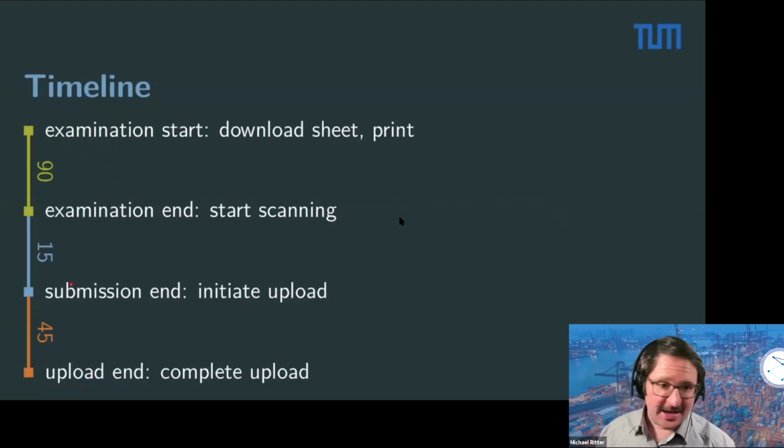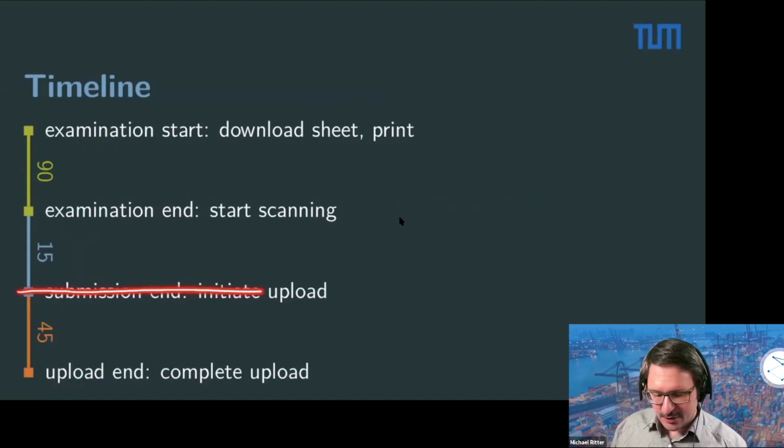Submission end is the last time you can change your upload as well. So if you find that there have been errors and you'd like to re-upload, you can do that within that time frame. From that point on, no new uploads will be accepted, but you can still complete uploads that you have already started. So that's the timeline.